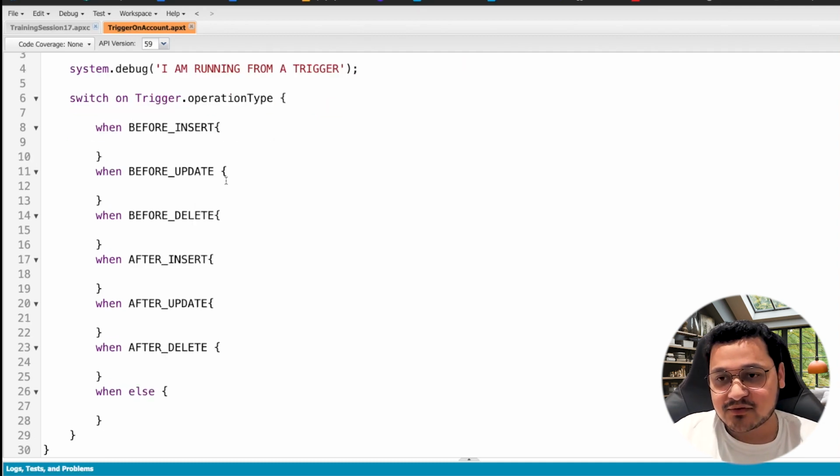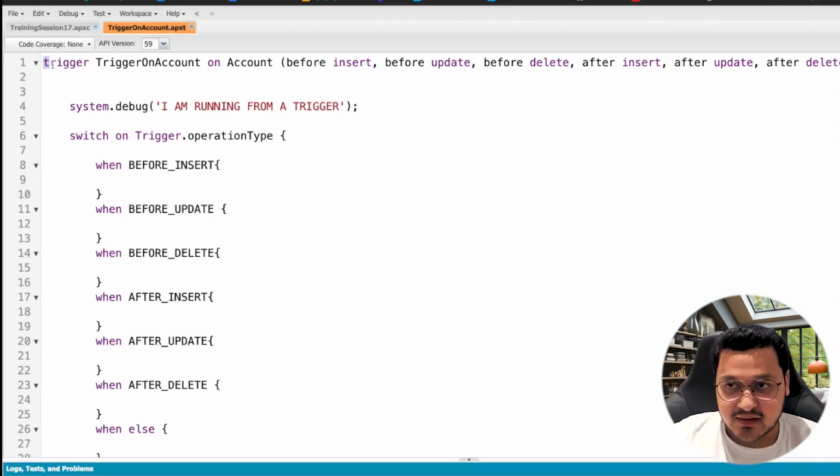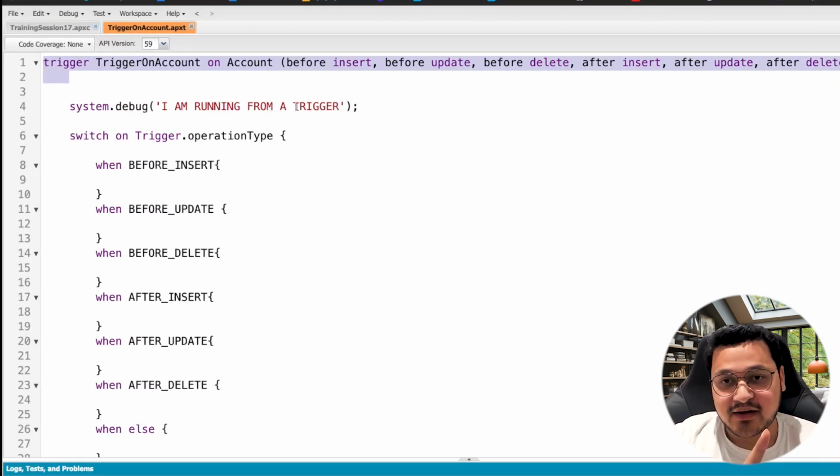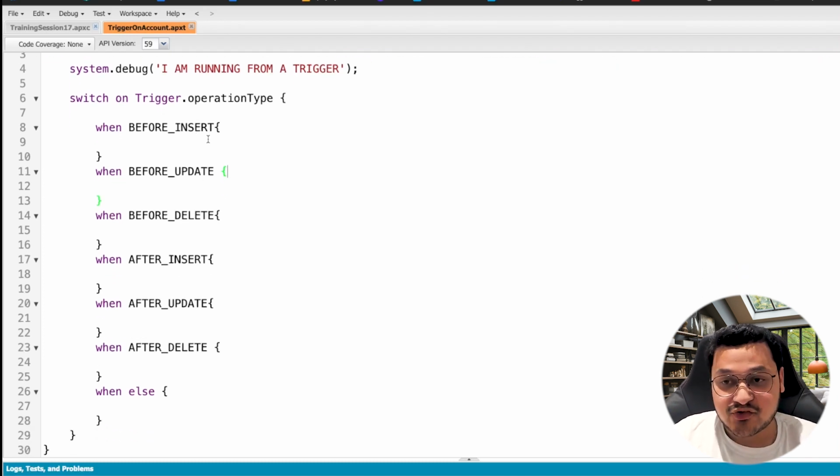Stepping back again to trigger.operationType. Whatever operation happens on your account object, be it insert, update, delete, after insert, after update, or after delete, this particular trigger will run. There should always be just one trigger on each object, which should adhere to all of these operations which can happen on the database. Then, using your switch on trigger.operationType, you identify what particular action you need to take or what particular logic you need to run now.